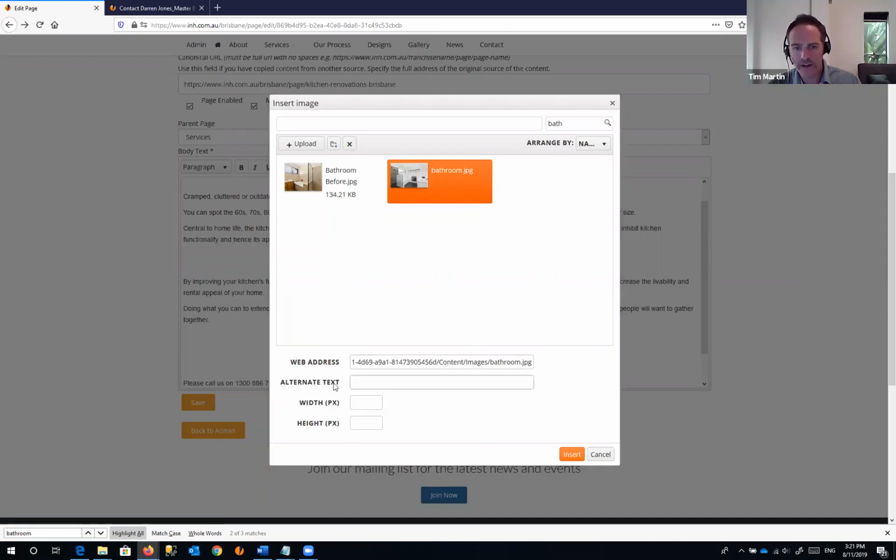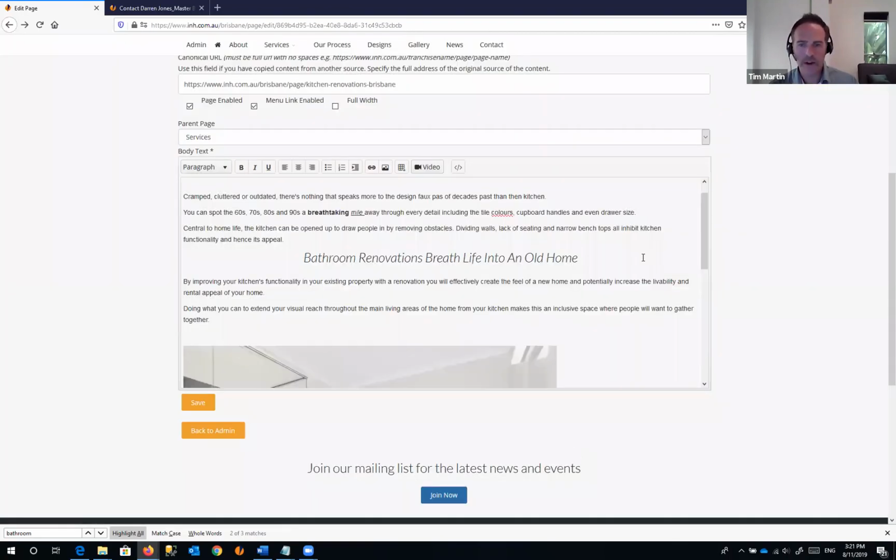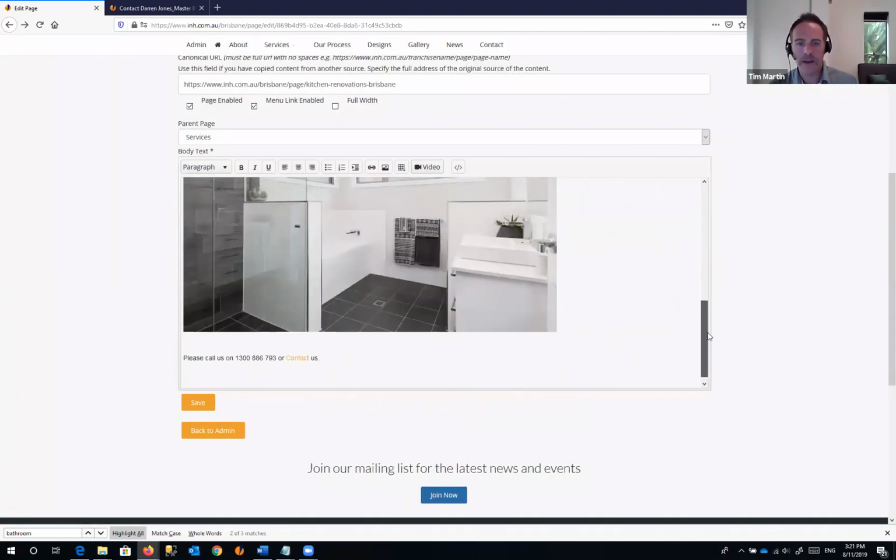Now, this is another SEO technique here. This is the alt text, or the alternate text, of this image. So again, very important: if you label your images, they can show up in Google searches or Google image searches. So we might call this bathroom renovation. Nice and descriptive, so when people are searching for these things, they can find these images nicely. All right, click on insert, and there's our image.